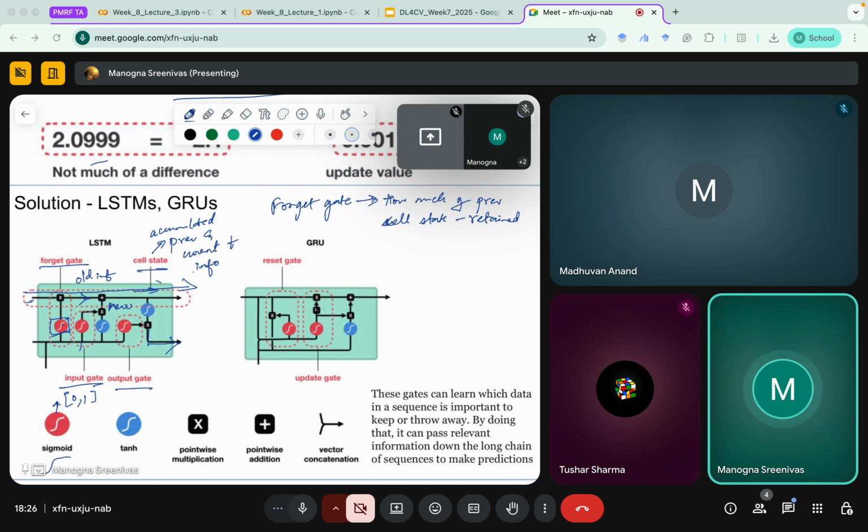Then there's this input gate. So this takes in the new information. I pass it through the sigmoid to get a weight of how much of the new information to incorporate, and the tanh function, this function, is to process the new information.